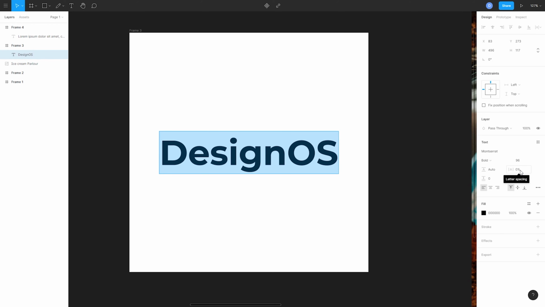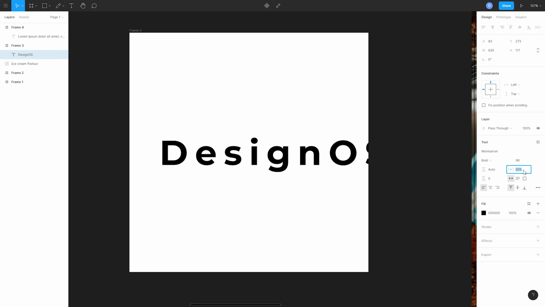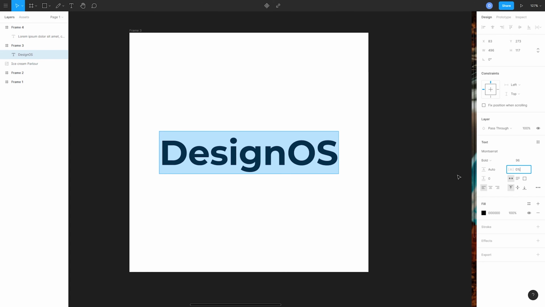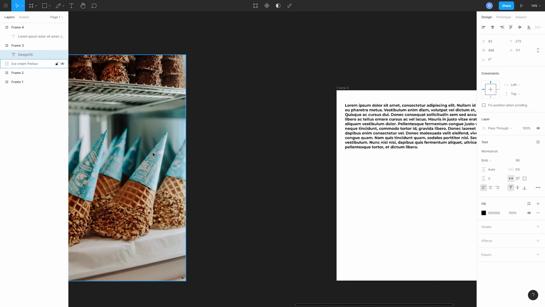Next one is my letter spacing option. So I'll go ahead and increase this number and see what happens. And as you can see, the spacing between each letter is now increased by 30%. You would again want to leave this at 0%, or you can type in auto and that will change it to the default of that particular typeface.